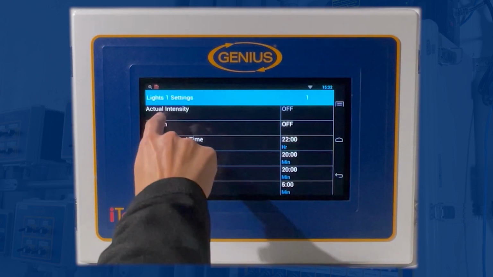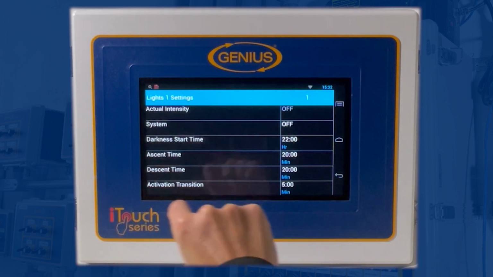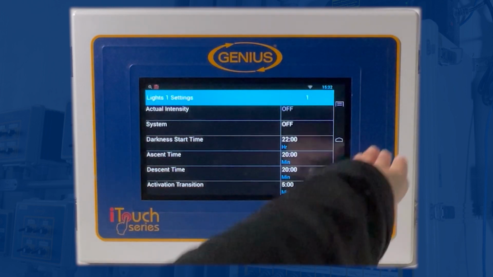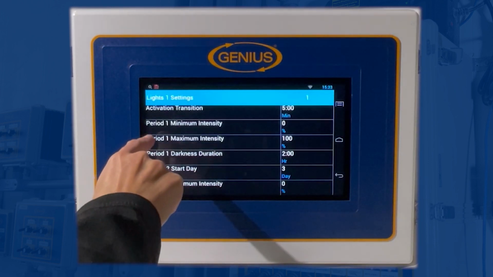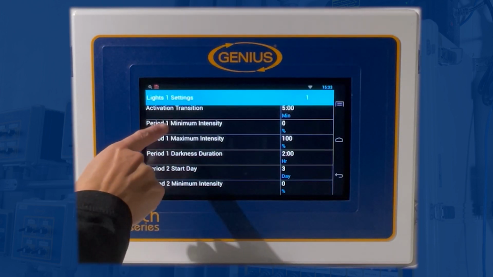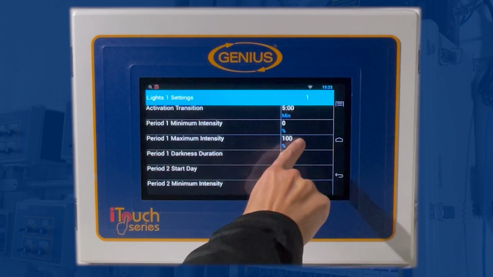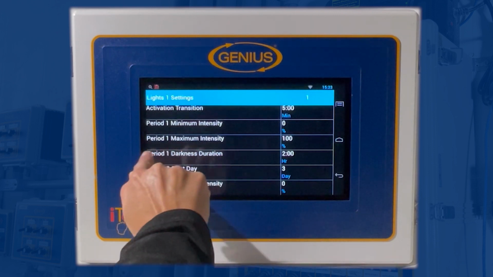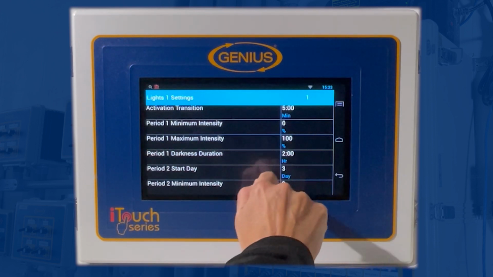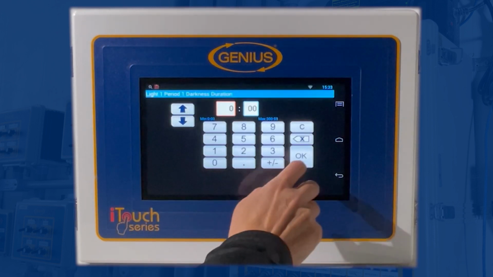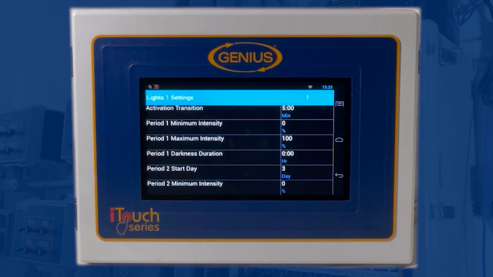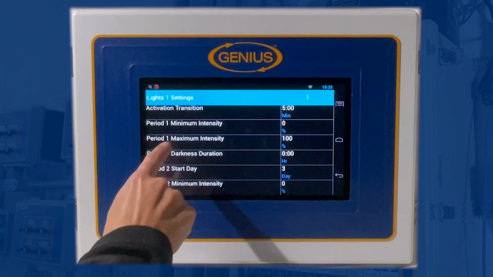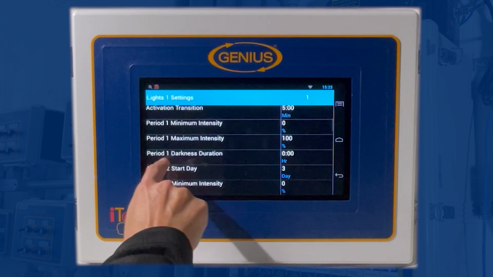All that's left is to choose the light intensity and the duration of darkness for each period. For example, Period 1, minimum intensity is at 0. Period 1, maximum intensity is at 100, so the lights operate at 100% intensity. Period 1, darkness duration, I set to 0. In our example, we wish there always to be light for the animals. Period 1 will end when Period 2 begins.